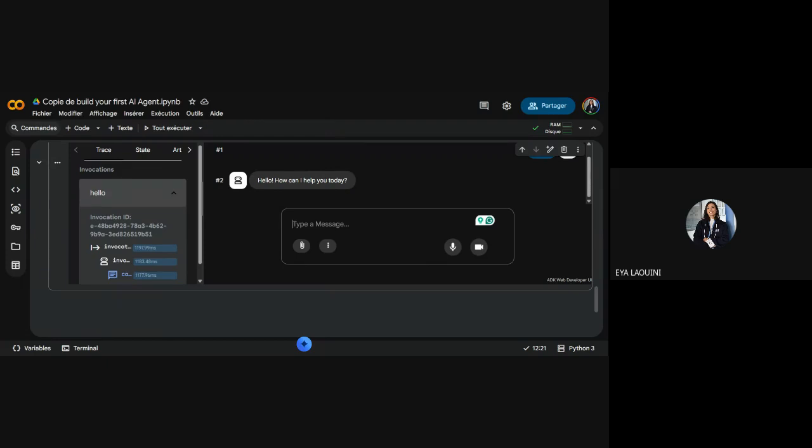Okay, so now let me tell it something that needs a search on Google. We are here using a search agent. So for example, I will say, how can I learn Python quickly and easily? Voila.